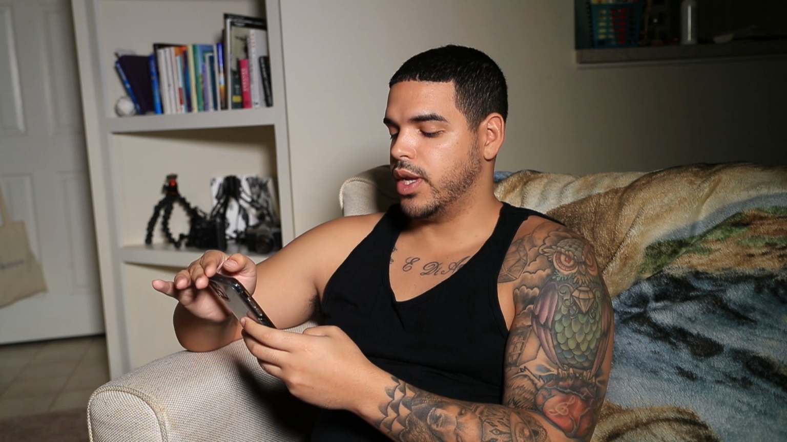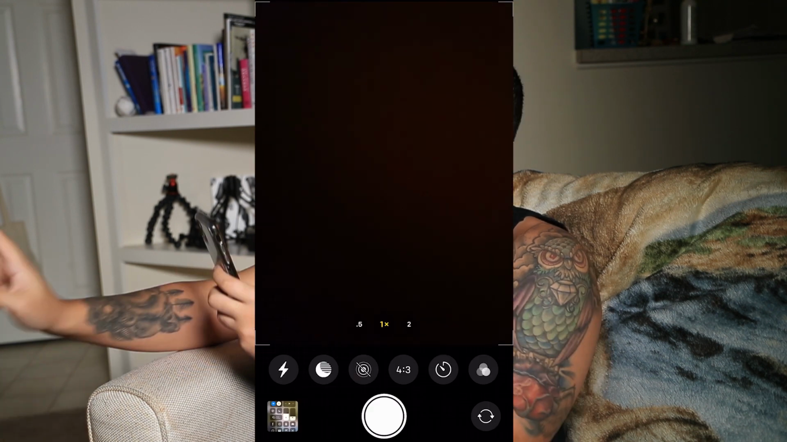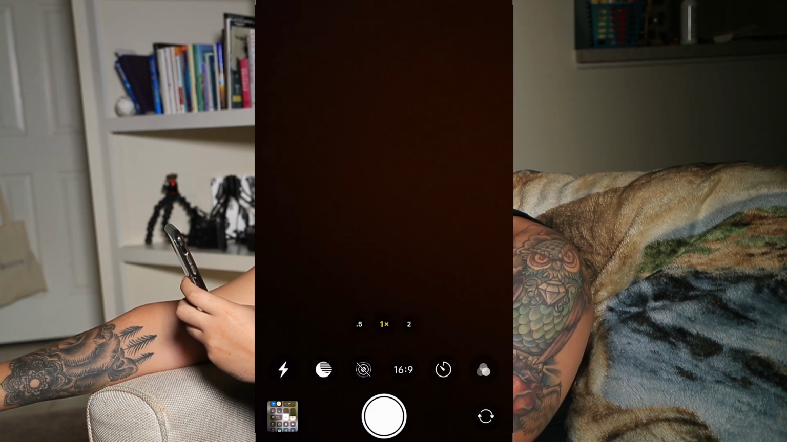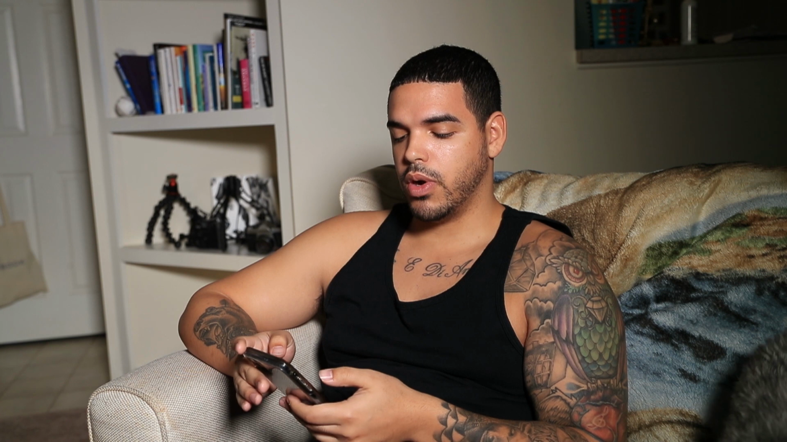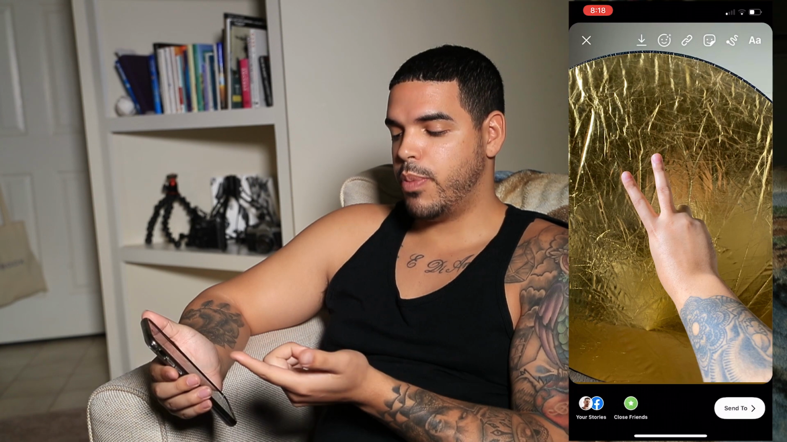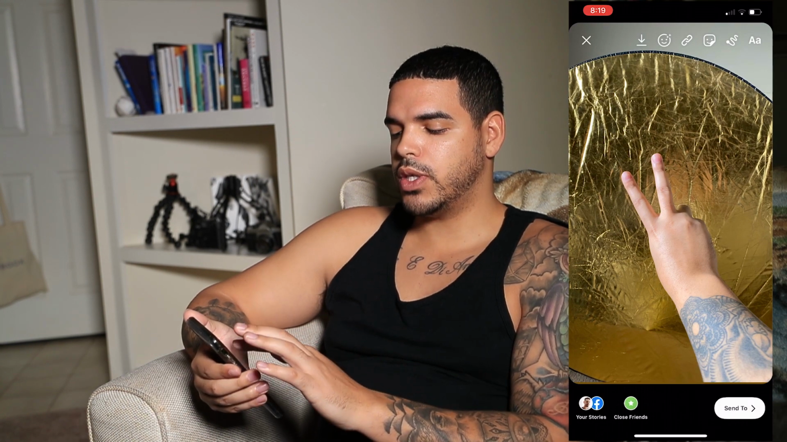Or better yet, you can change your aspect ratio in Instagram and make it 16:9 anyway, so then that's already Instagram ready from your phone, so it doesn't crop your photo. You can go to Instagram, go to your story, swipe up, and look at that. Perfectly cropped for Instagram.